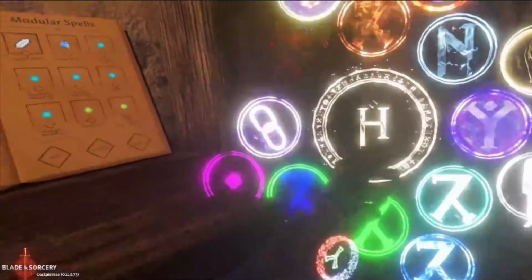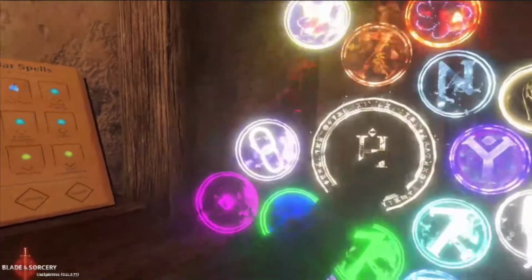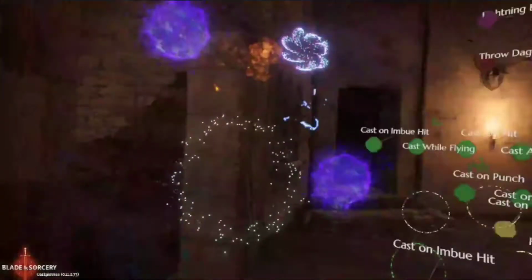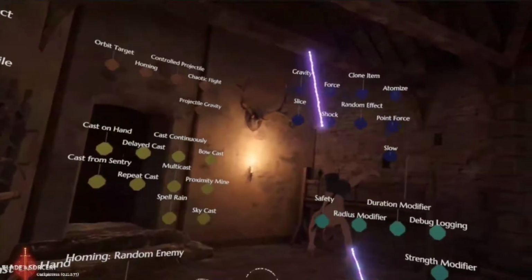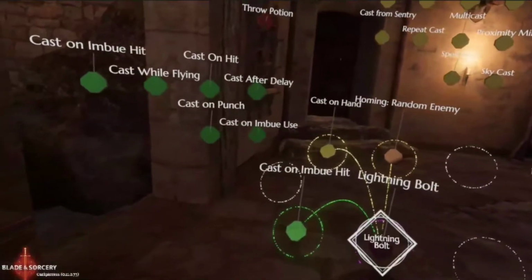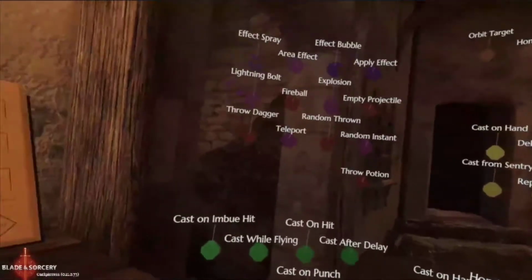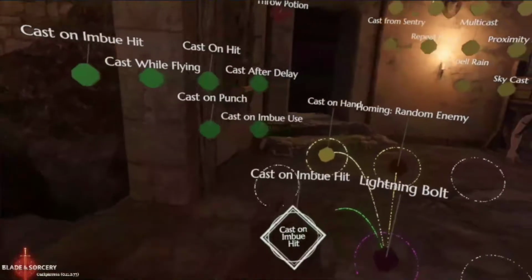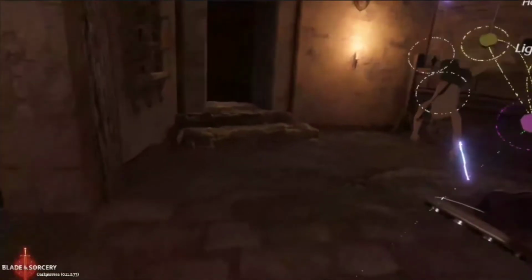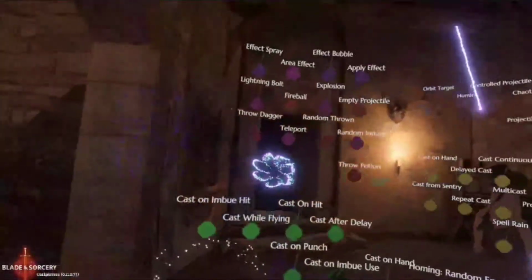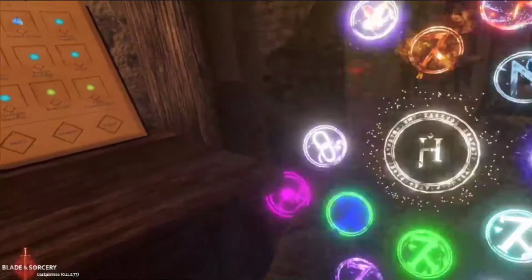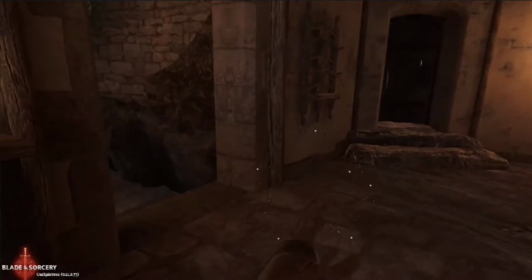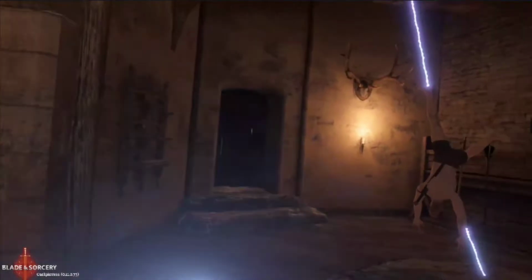And if you want to end up using the modular spell, it will appear in your spell wheel as a little yellow spell right here. But to get it to work, you need to have all the functionalities onto it. Let's say we've got a lightning bolt that can cast on hand, homing, randomly hit an enemy, then cast on imbue. We'll just get rid of that because we don't really want that. And then that will be your modular spell right here. They might end up different colors every time, so don't really worry about that. But if we do this right, we've got a custom spell right here.